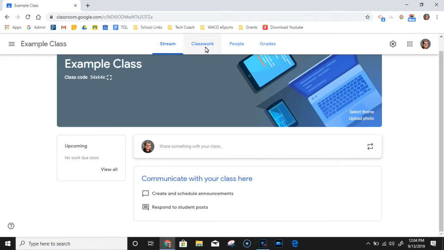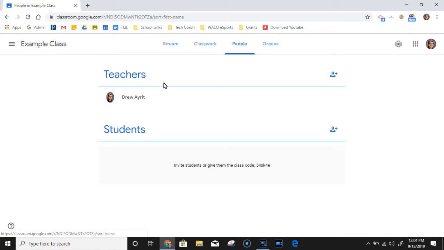You've also got the classwork page, which is where we're going to spend most of our time, so I'm going to come back to that. The people page, this is where you're going to have your student list. You can add additional co-teachers to your class. You might want to involve a special education teacher, an associate with your class. This is how you can do that.